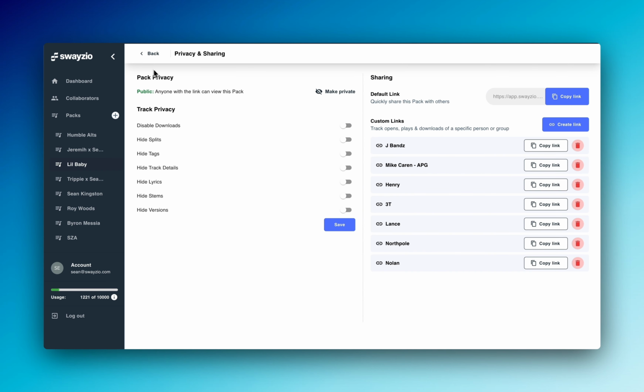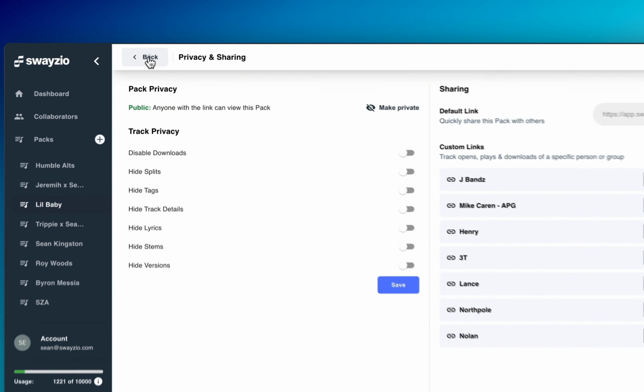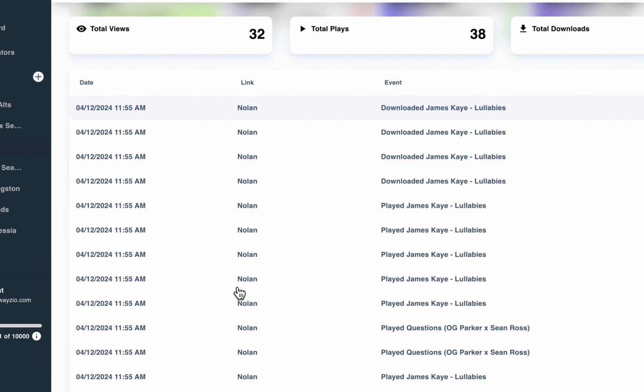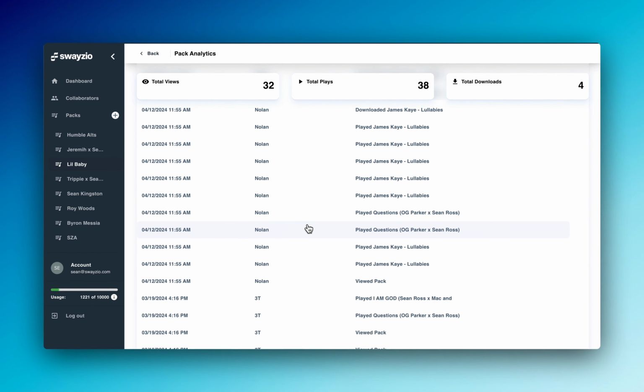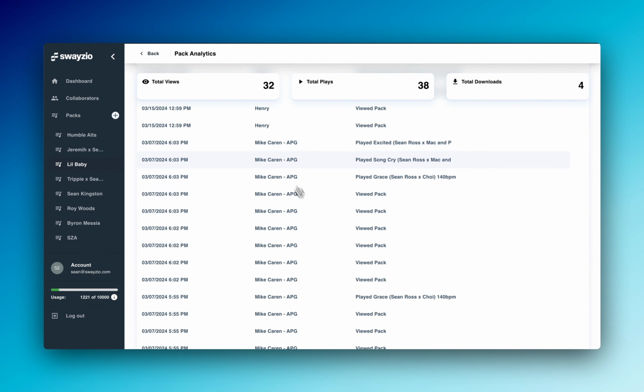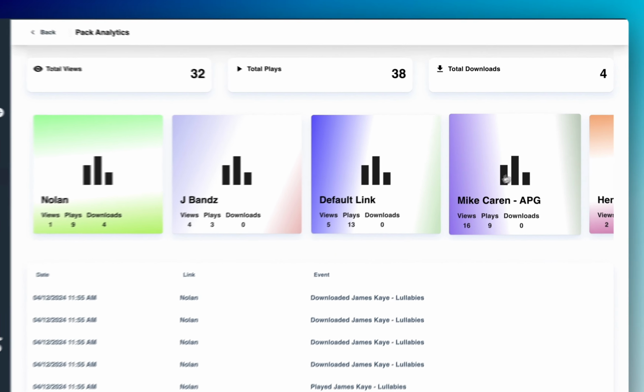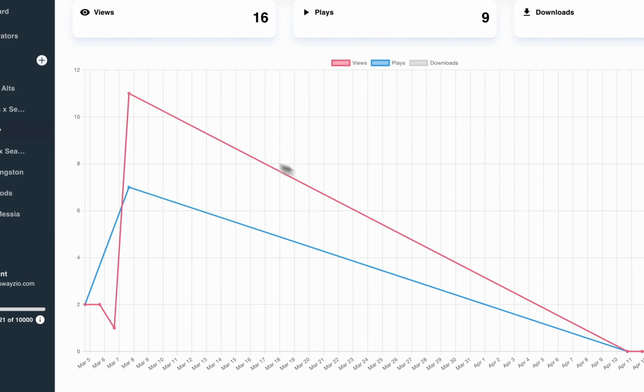So if I make this custom tracking link over here and I want to see what's going on with it, after I make it and I send these links off, we can go into the analytics section here, where this is going to give you timestamps of every single action that's been taken on the pack and by who. And it's going to tell you if they viewed a pack or if they played a certain beat or song, if they downloaded something, etc. And even beyond that, we give you some nice visual graphics about it.